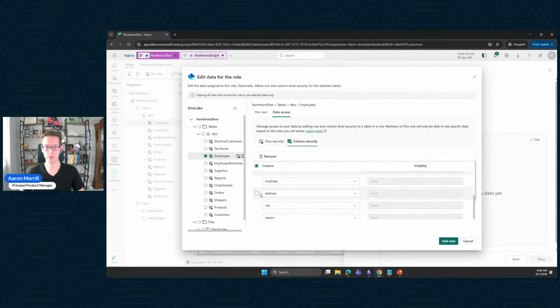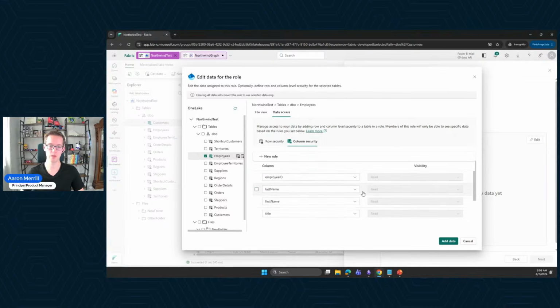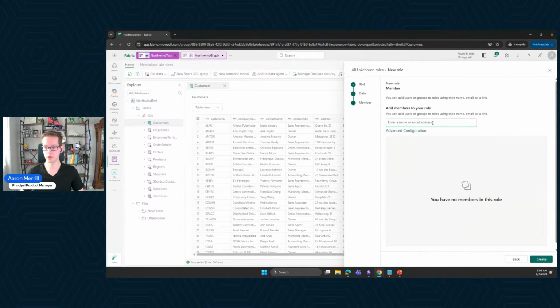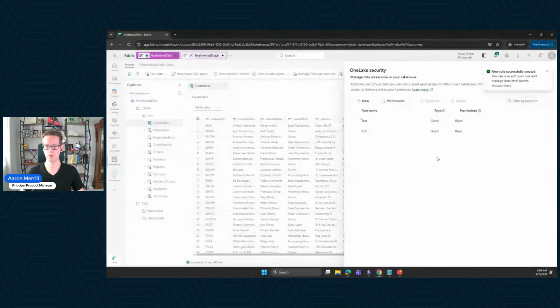So for example, the birth date or the address of these employees is sensitive information. So I can go ahead and remove those. And so now when users go to access this data, they won't be able to see those particular columns. So in my little overview page, you can see this role grants access to the employees table, and it has row and column level security applied. Then I can go ahead and grant users access to this. So we will grant some access to this role. Click create, and then the role is created.